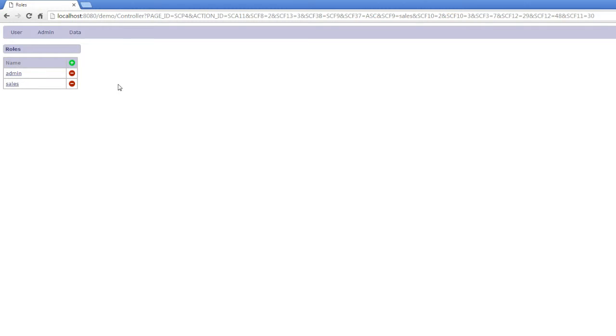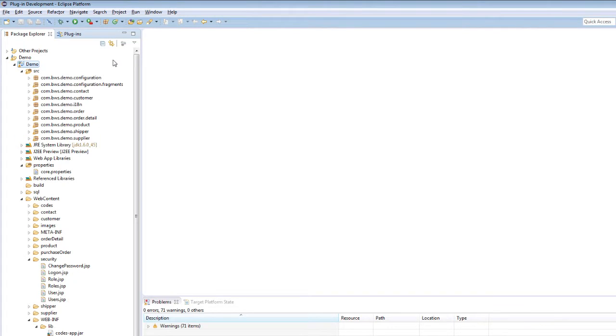Okay, so let's get out of here for a second. So we have these security functions and the maintenance of users and roles. And all of the security is tied in. Let's jump over to the actual demo application. So here we have our application. Here are all our custom classes for the application.